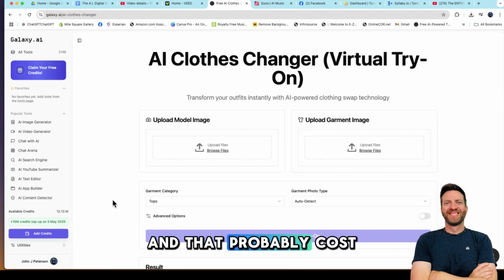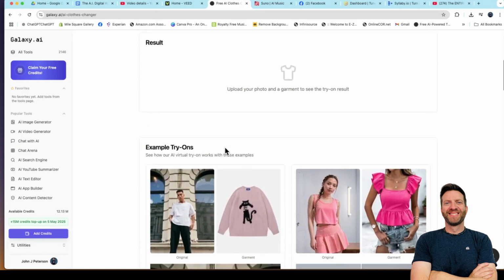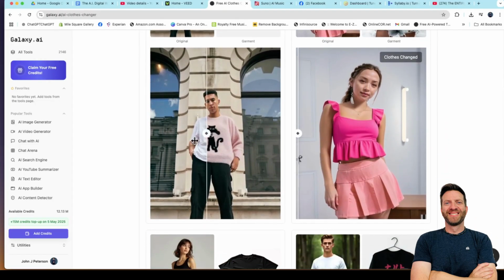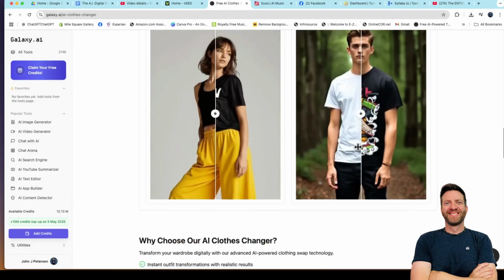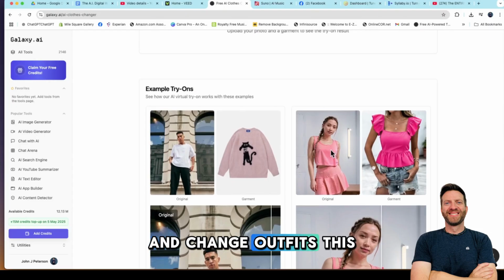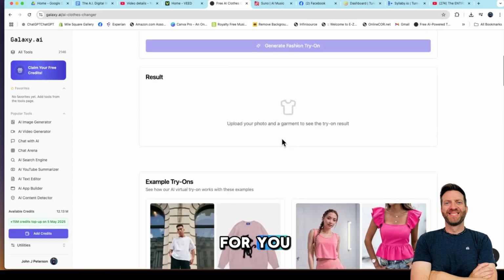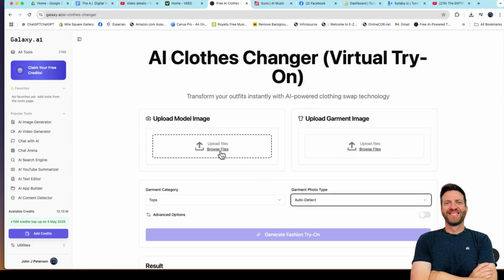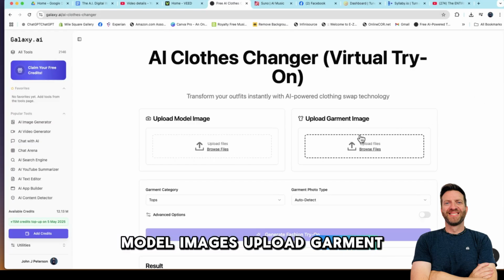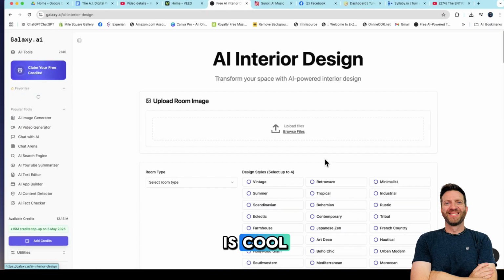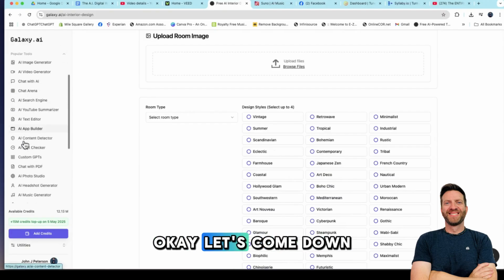So you would upload a model here, and that probably costs a couple million credits. And yeah, this is pretty sweet. You can change your clothes. So if you have TikTok or Pinterest or Instagram and you want to upload pictures of yourself and change outfits, this can easily do it for you. I'm not going to do this right now. Let's see. Auto detect garment on model images. Upload garment image. Interesting. Okay. So you could have a lot of fun with this. AI interior design. This is cool. Yeah, very cool.